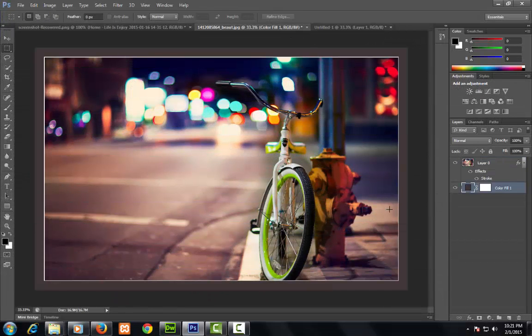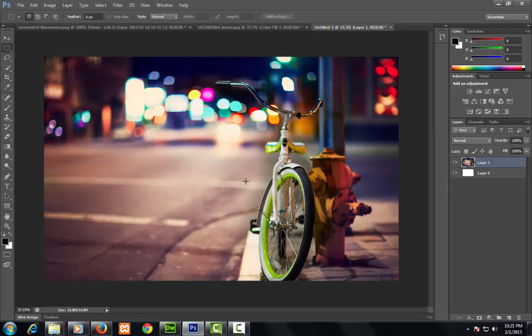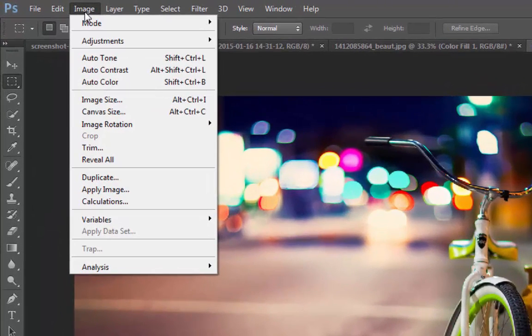Hi friends, today I'll show you how to create a simple border effect. So let's go. First, open the picture and go to the Image menu.